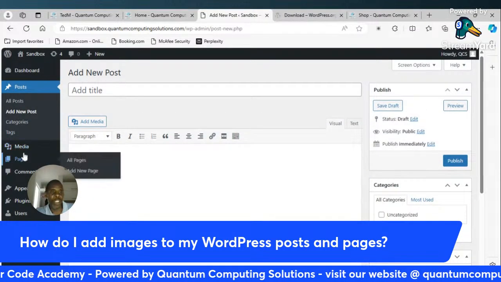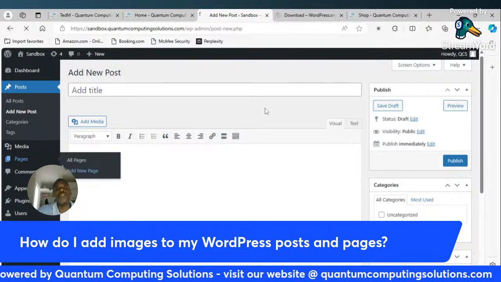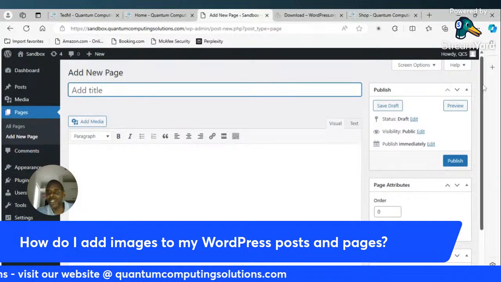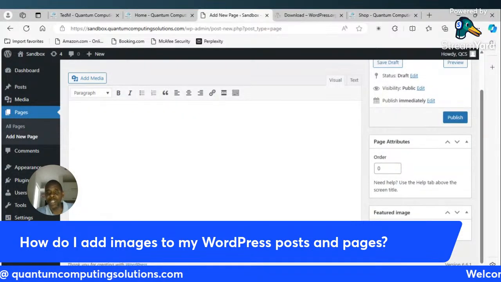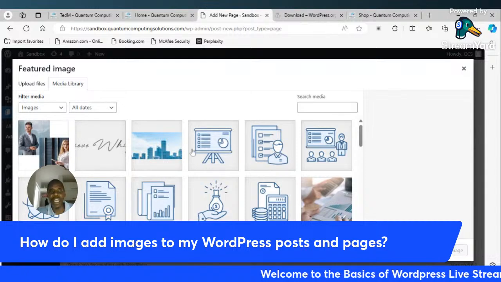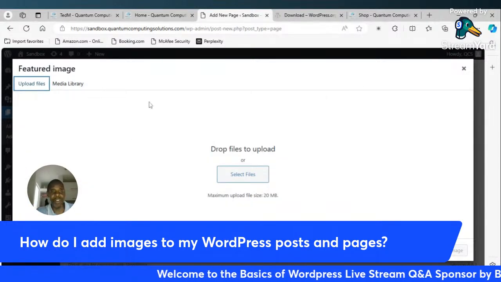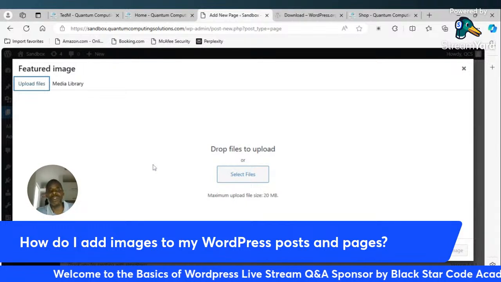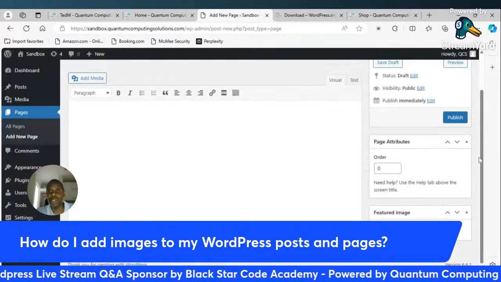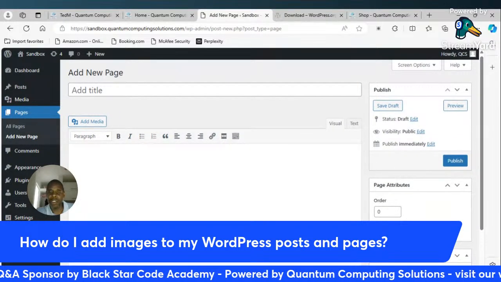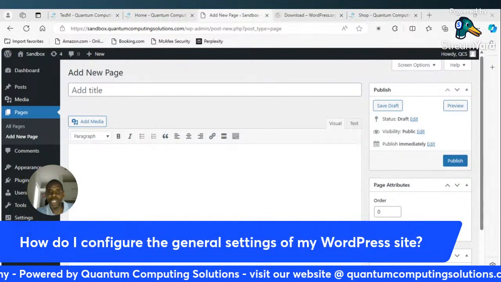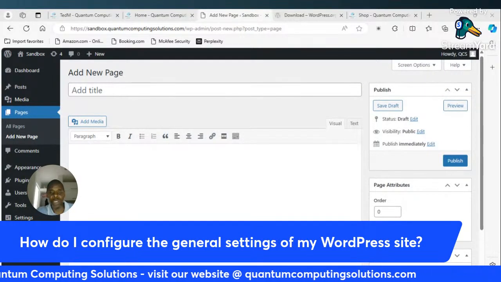Then you go over to your pages, and again, we'll click add new page. And again, this is a blank page. It has no content, no title. So we'll go down here and you say set featured image, and you'll be able to select an image from your media library or upload an image if you like. You can just drag and drop it from whatever source you have, and your image will be included in the media library.